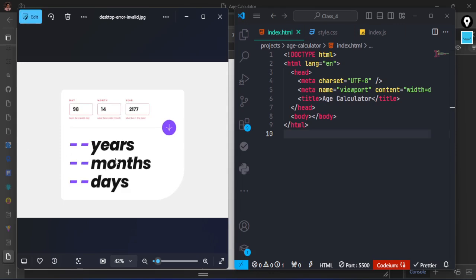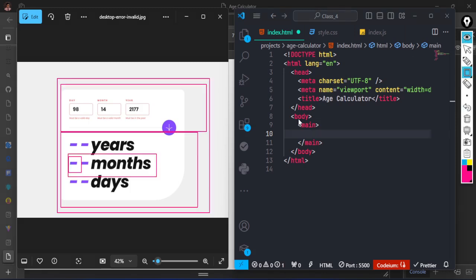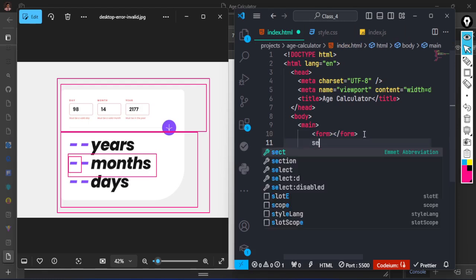So let's start with the design. Inside the body, we need to have this container, which I'm using the main element for, which is this entire white box. Inside this white box, we have two extra containers. I said I will be using form to represent the first one. I didn't need to put action because we are going to add JavaScript to it later on. Then after this, we're going to have section.